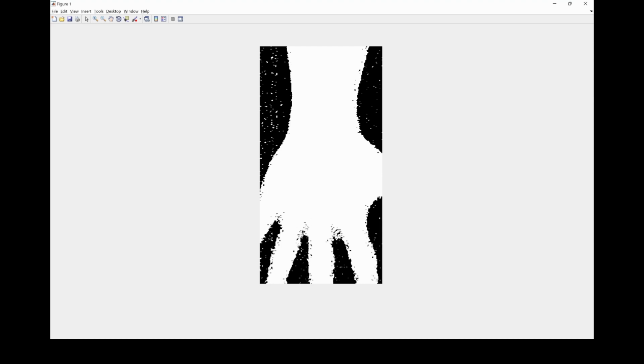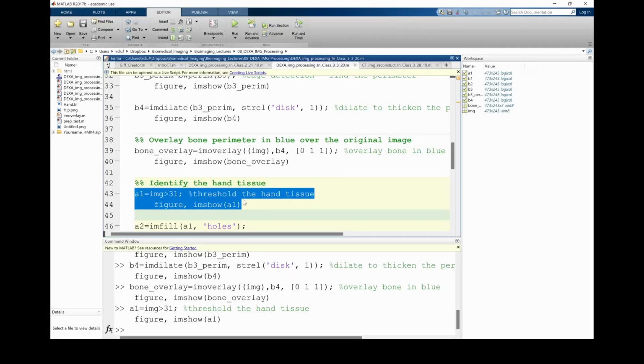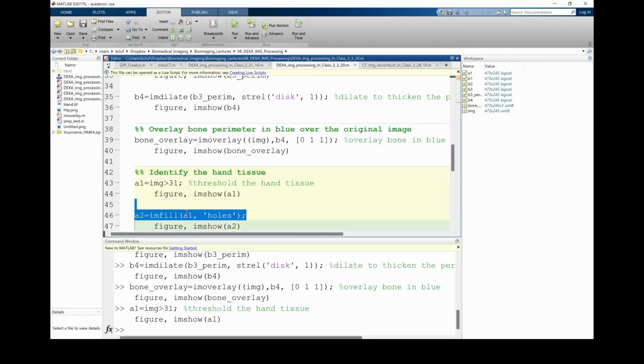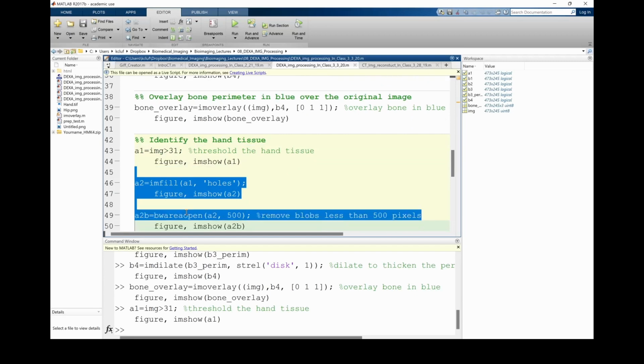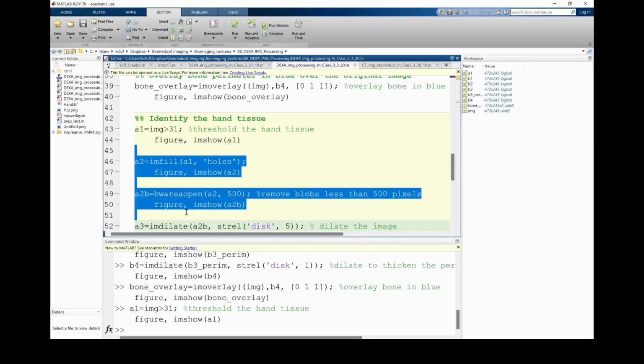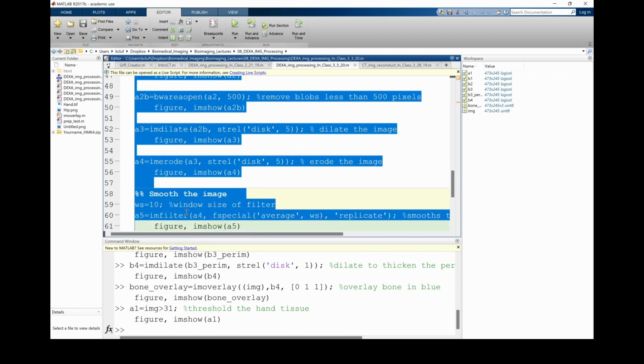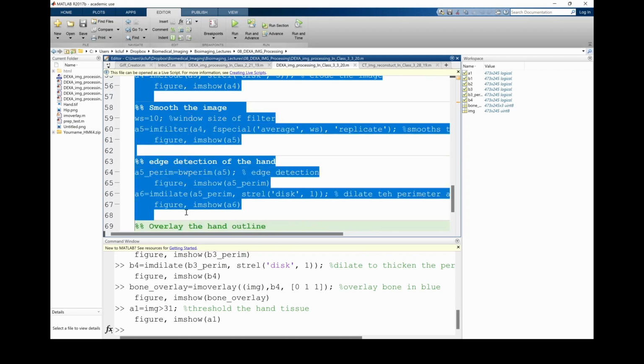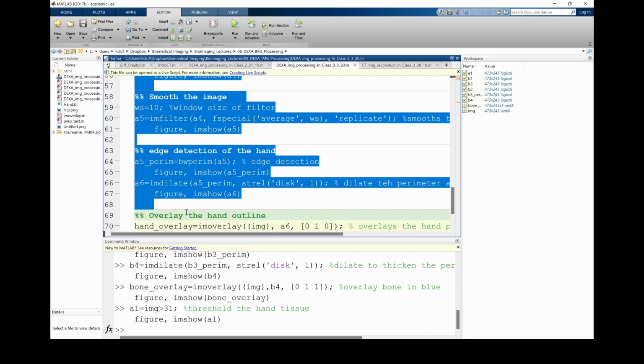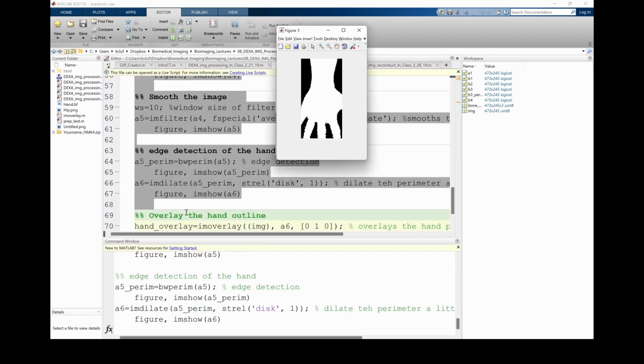But of course the hand doesn't have these little holes, and these little white spots out here are not part of the hand, and so I can do some image processing to remove some of those noises. One of the image processing steps I'm going to do is this imfill. That's going to remove any holes. Then I'll use the bwareaopen to remove any blobs that are less than 500 pixels together. And then I'm going to dilate it and smooth it out and use this edge detection function. And let's see what it looks like.